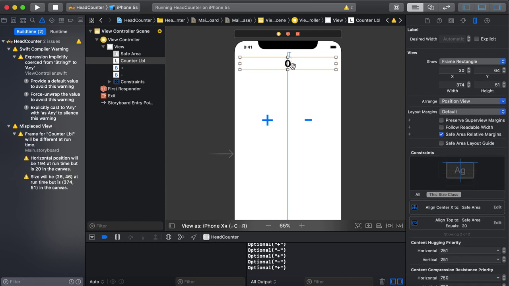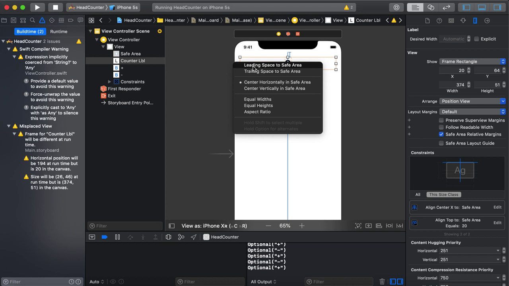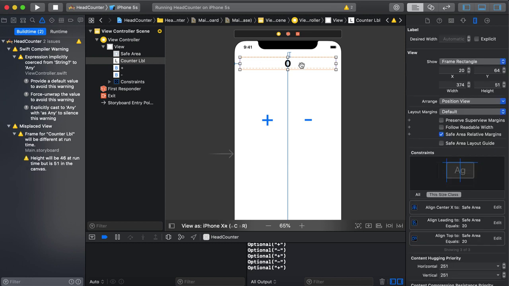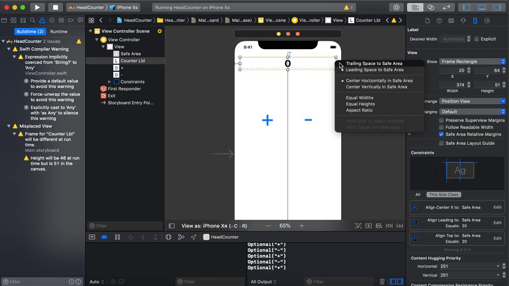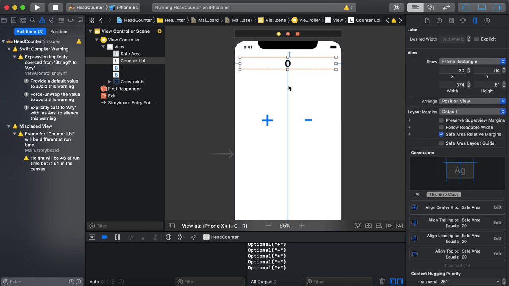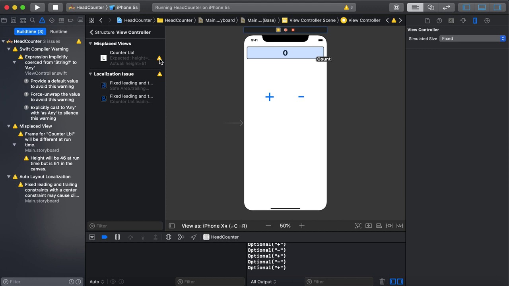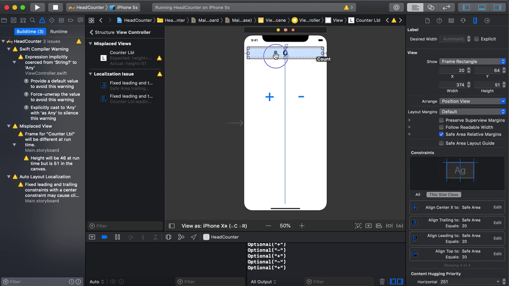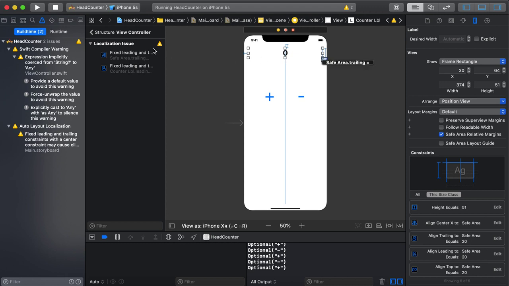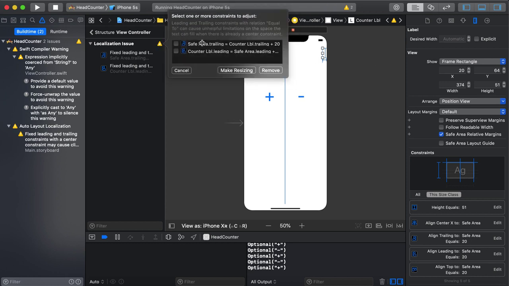So that's done. You could even do one more and just drag from the label to outside the label, and we'll go leading space to safe area as well. And we might as well do this one as well, trailing space. And there's still some errors on it. Let's have a look at those. Expected height. Okay, let's set the height of the label. So drag inside it and select height.